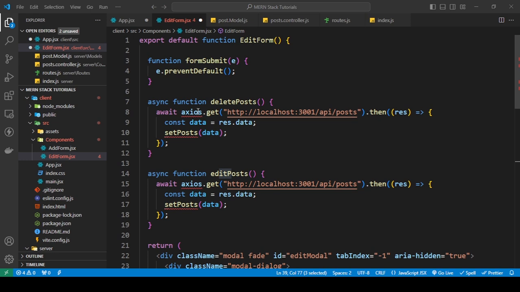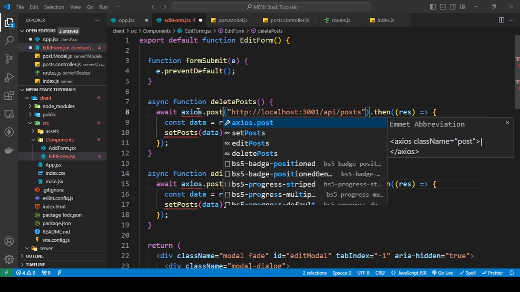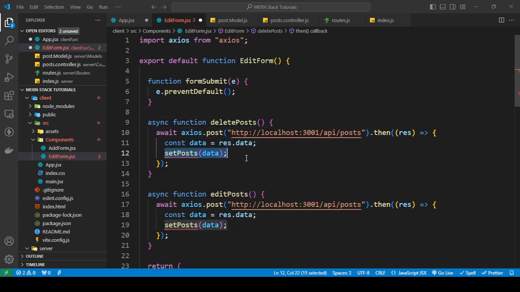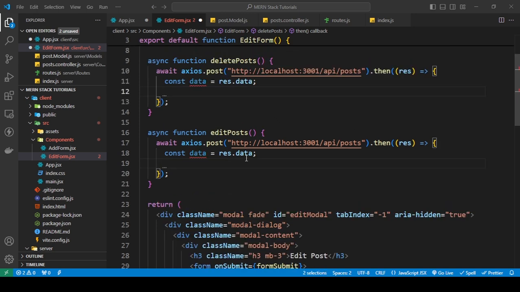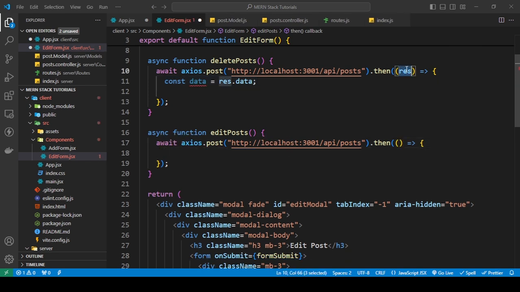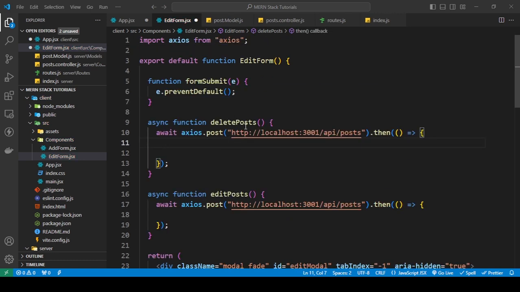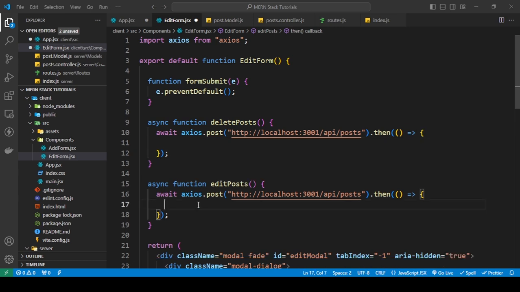So in my delete and edit, I need post because these are going to be post requests. Also, I need to import Axios, and I don't need these, and I don't need to get any data. Even though we are getting a response from the backend, I don't really need it in my opinion because my refresh will tell me, unless you actually do want to display that to your user. That is up to you.